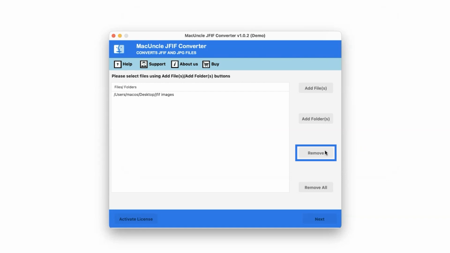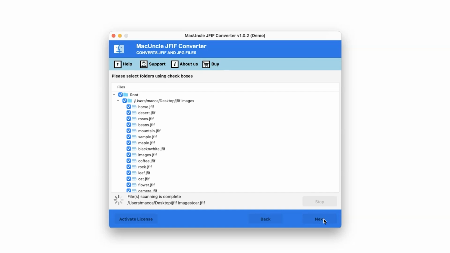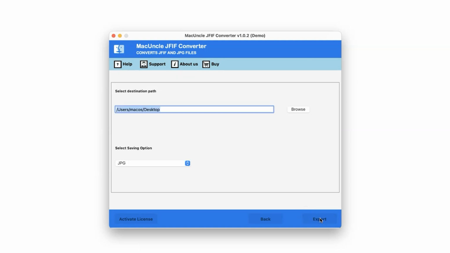Remove button will remove selected unwanted files or folders. Remove All button will remove all the unwanted files or folders. Click on the Next button to proceed. The user can include or exclude folders for conversion using the checkbox. Click on the Next button to proceed.